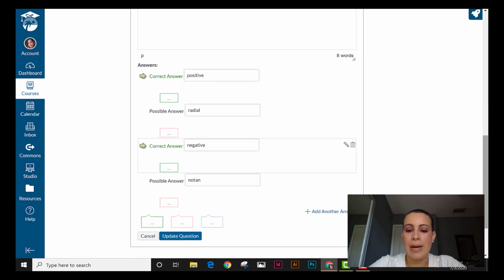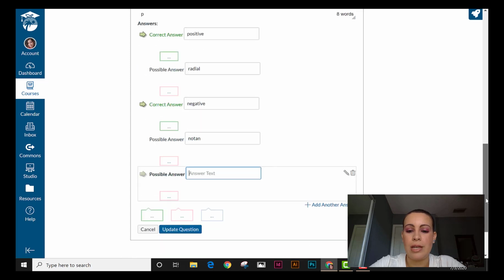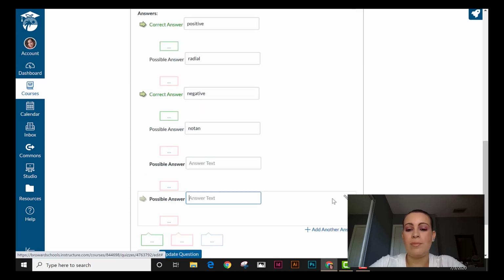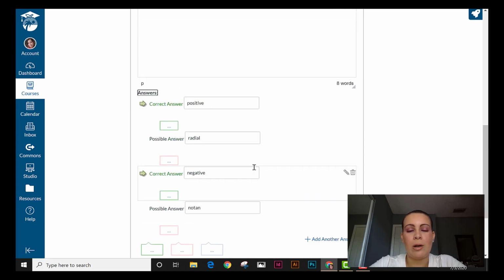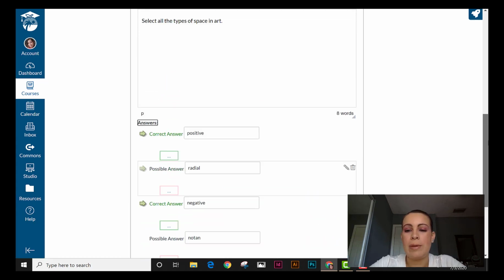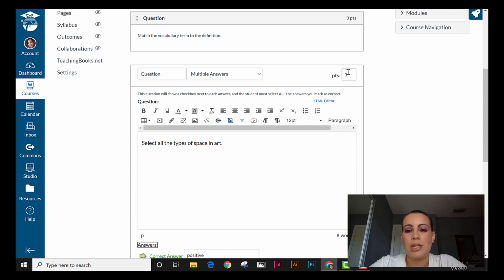And just like before with the matching question, I can go in and add however many answer choices I want to. So if I want them to choose from 10, there's nothing to stop me from adding them. I'm just going to keep it pretty simple, and I'm going to leave it at 4. And because this particular question has 2 answer choices, maybe I want to go in and change the points to 2.